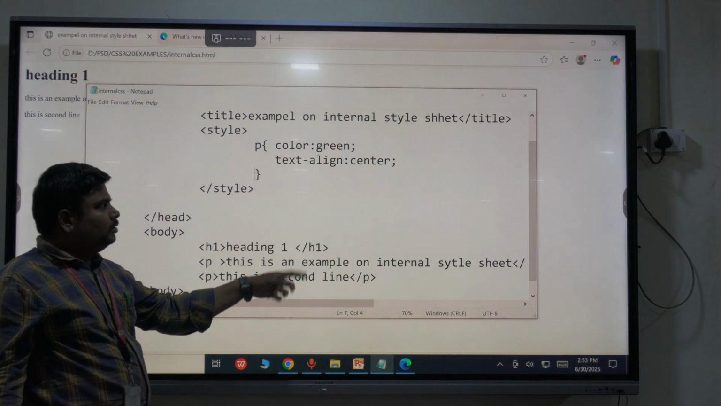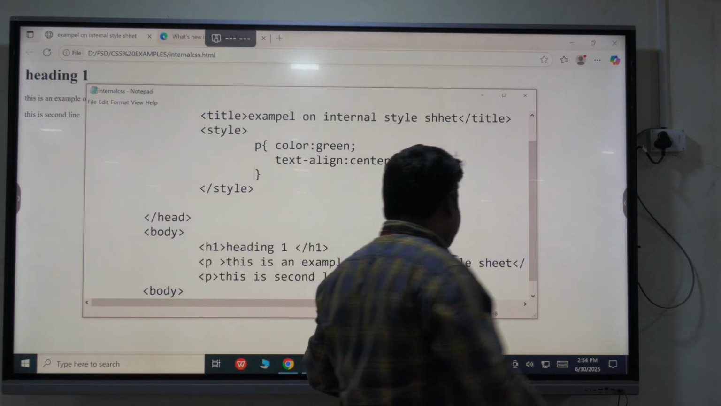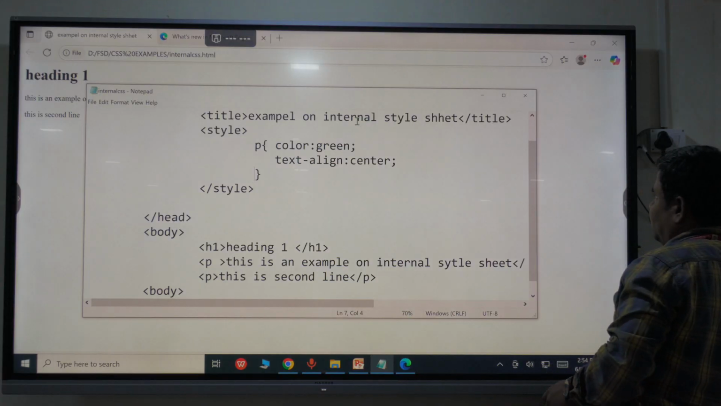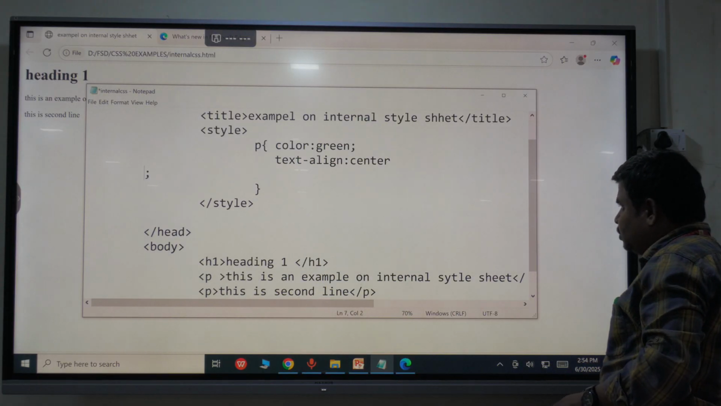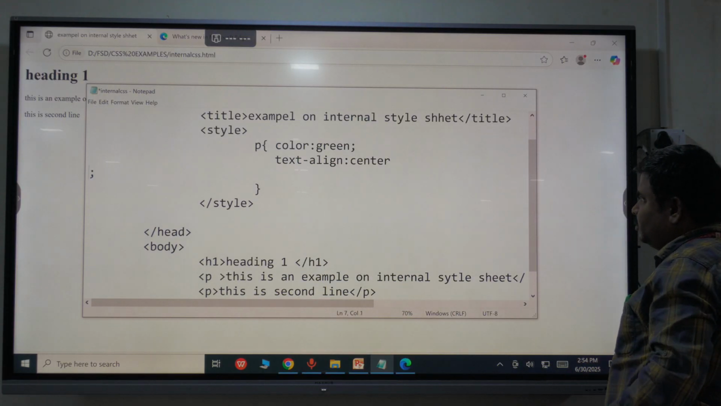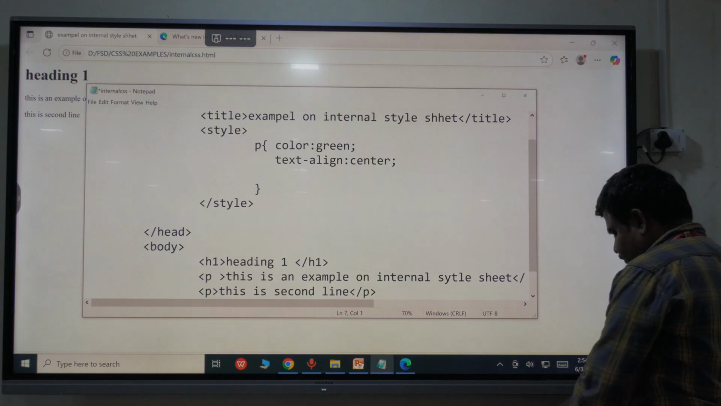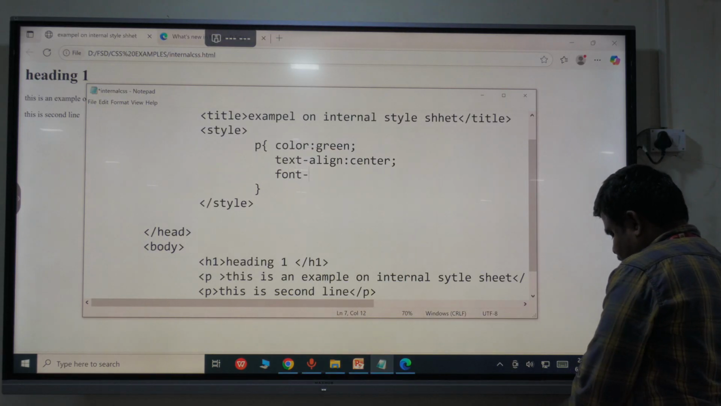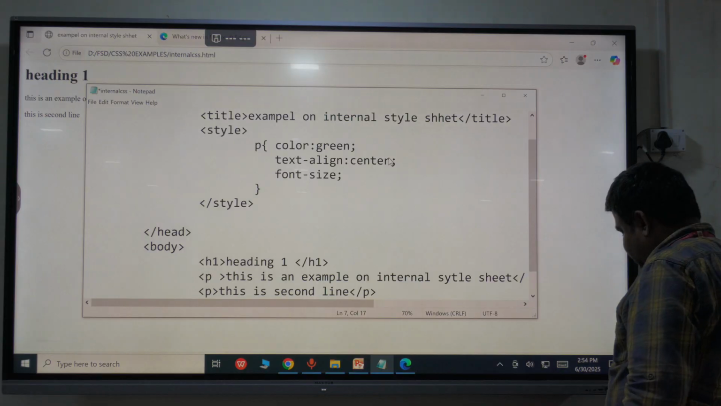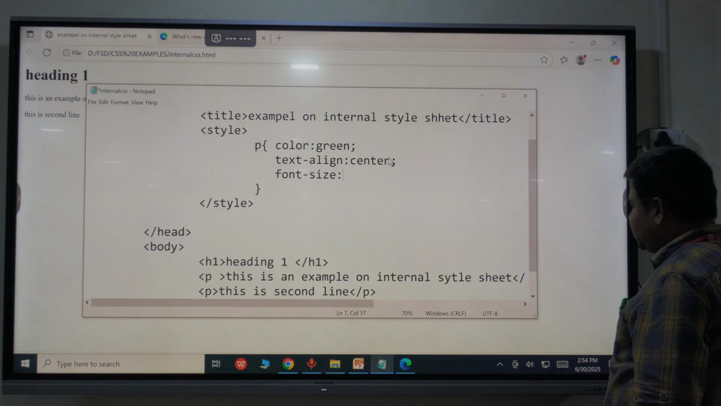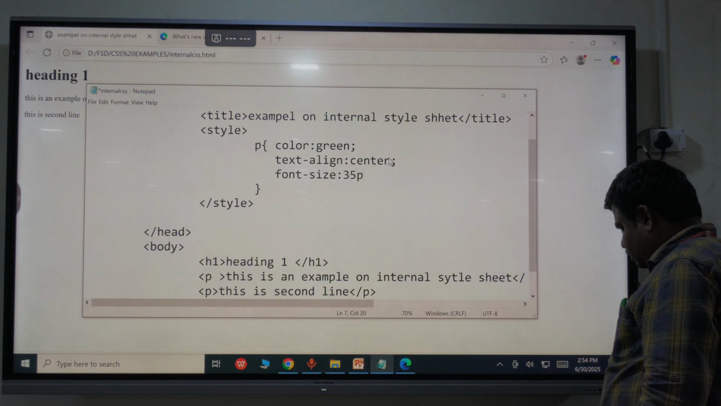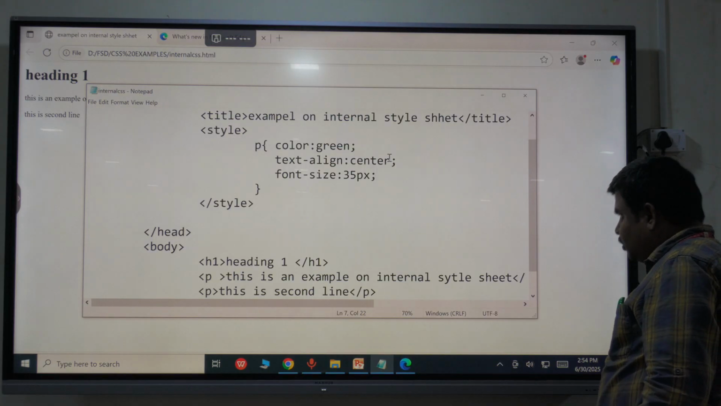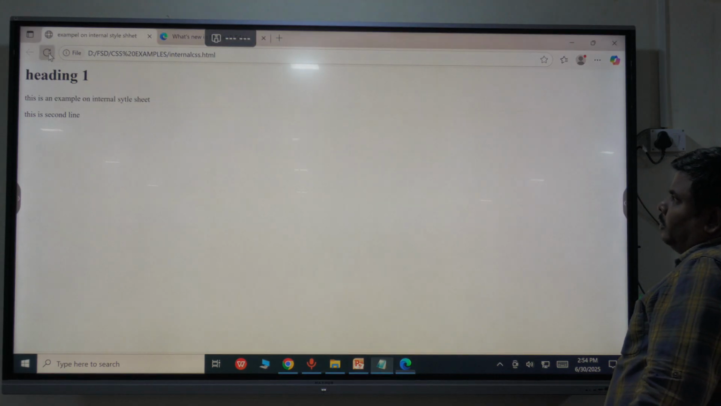Text to green, and I want to align the text as center. Suppose I want to change the size, so how can you change the size? We have already seen font-size. The attribute name is font-size. So I am using 35px; semicolon. Okay, now let us check how it will appear.